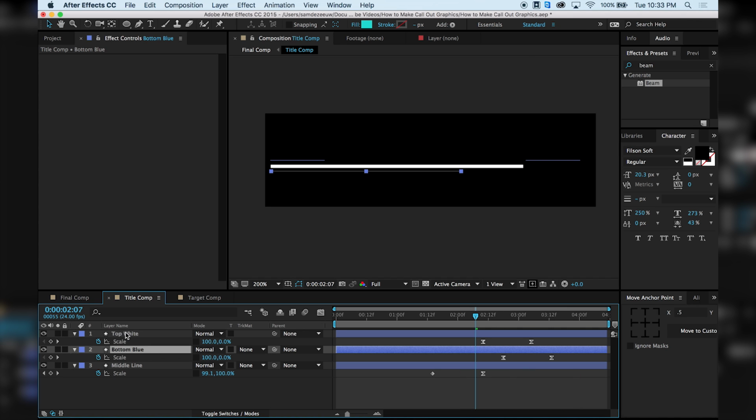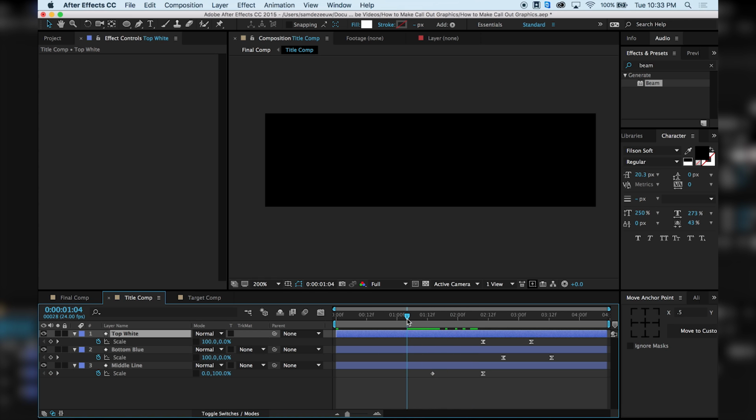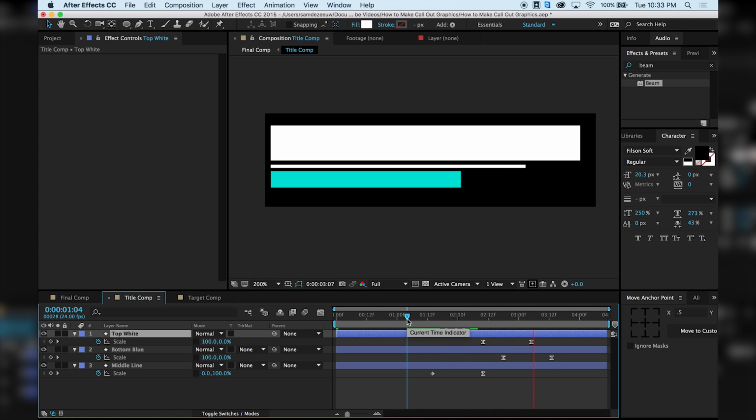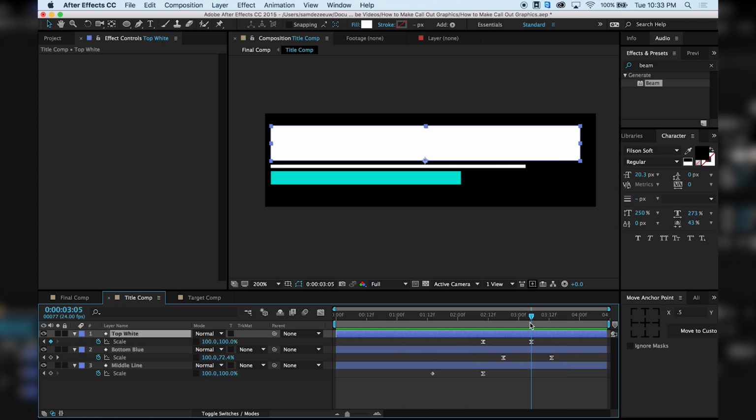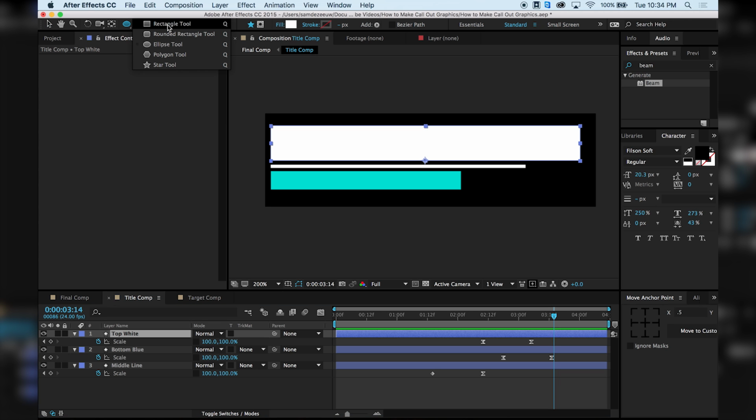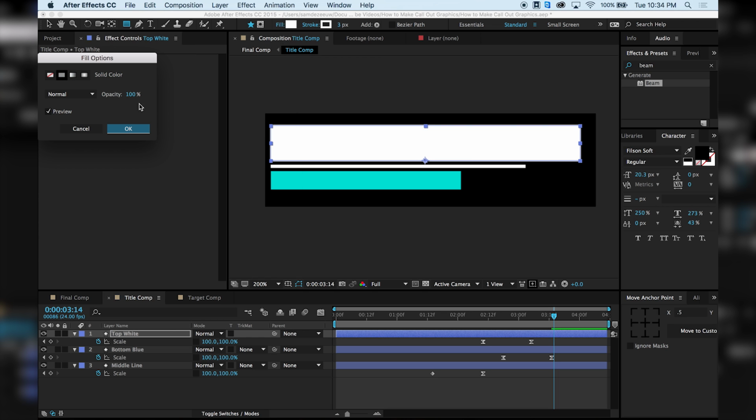Just for my sanity, I'm going to put the white top one above here on the layers, just so I know what's going on. Alright, so that's looking good so far. So what I want to do now is add the little outline animation that you've seen in the example. So in order to do that, we actually need to add another rectangle. So I'm going to give it a stroke that is white and get rid of the fill.